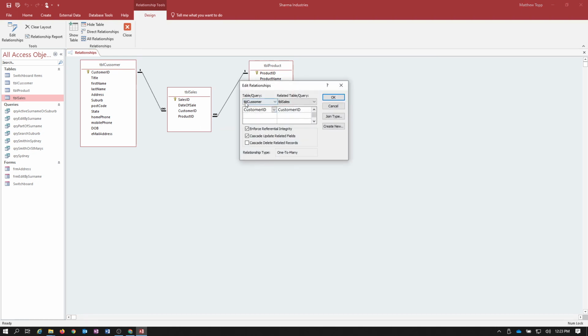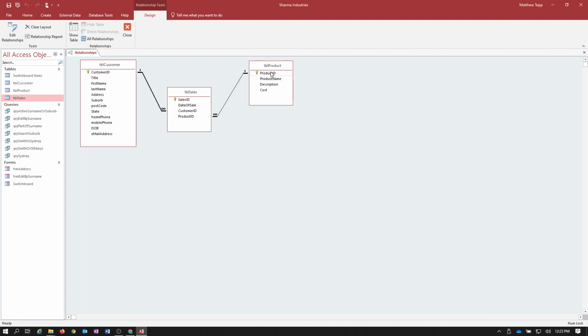So again, we have the customer ID in the customer table to the customer ID in the sales table. The primary to the foreign key. Primary to foreign key. Enforce integrity, cascade update, done. Product ID to product ID, primary to foreign key. And we have made our relational database. Next video is going to start to see what we can do with that.